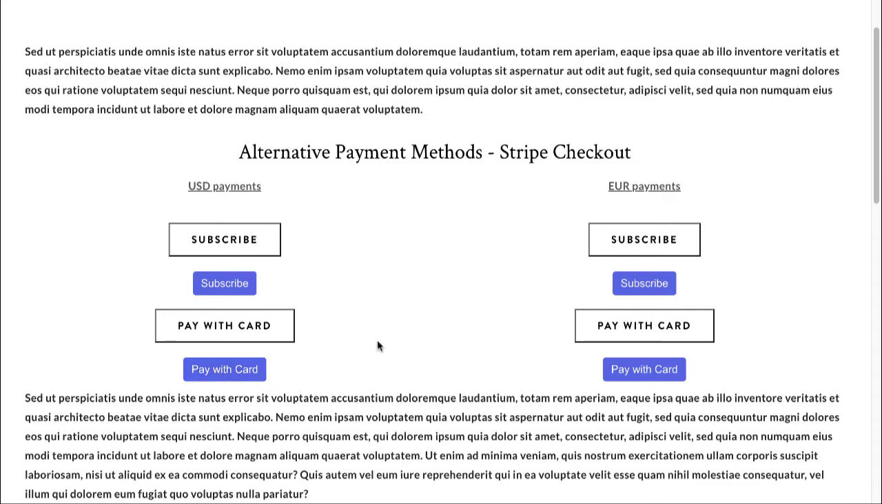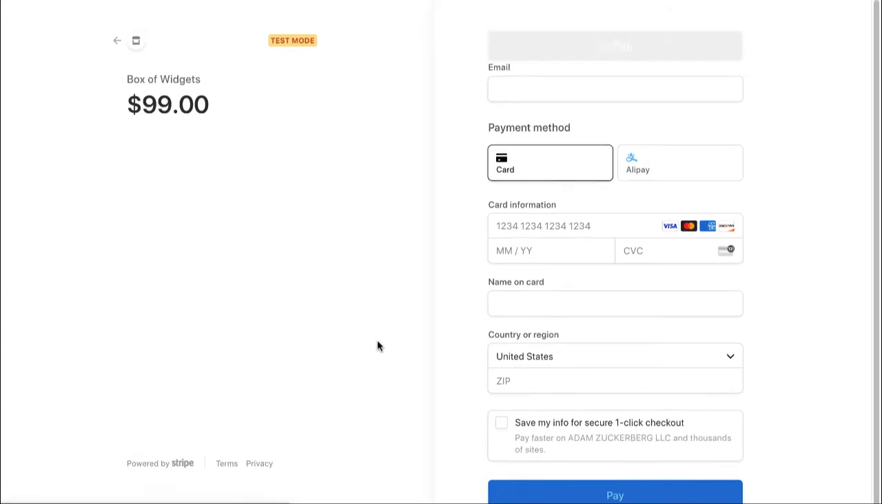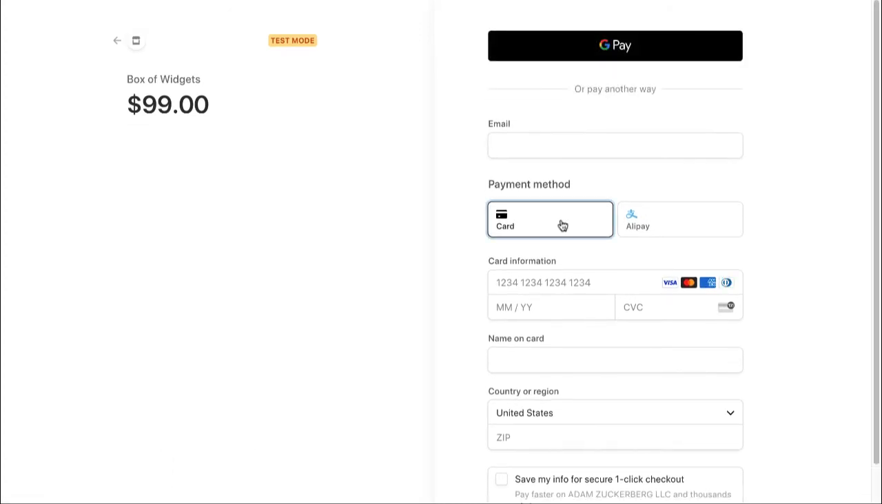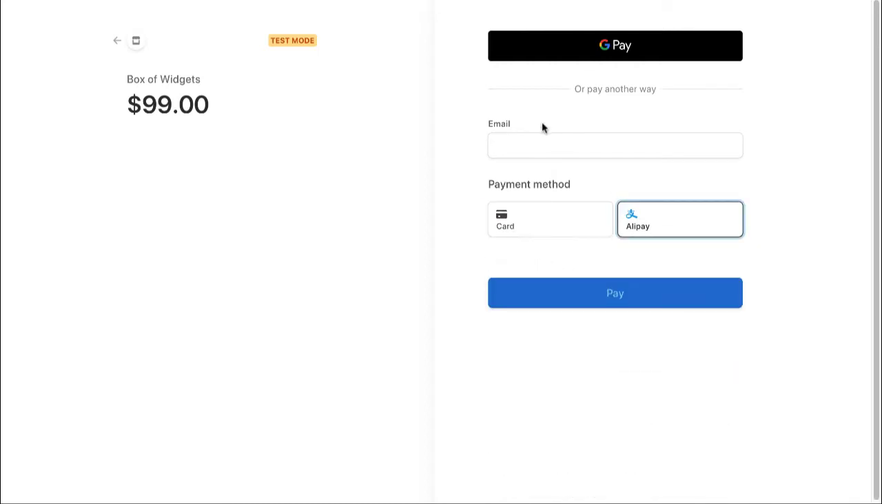So I'm going to click on pay with card, just like a customer would click on a button on your website, and a Stripe checkout session opens up, and a customer can pay with a card if they like, but they can pay with this alternative payment method, Alipay. So let's test this integration out. Let me put in an email, alipay@test.com. Okay, and process that charge.